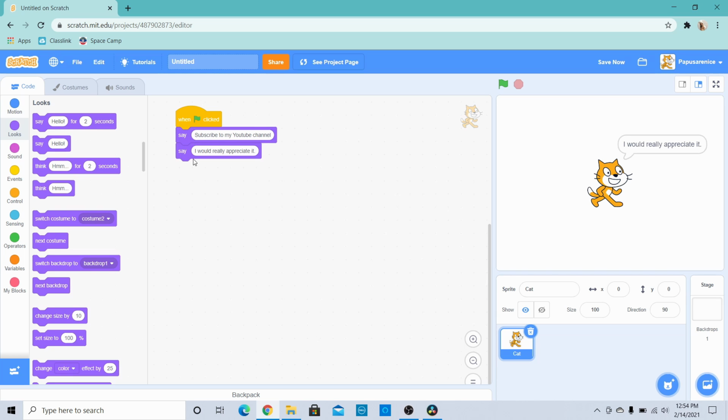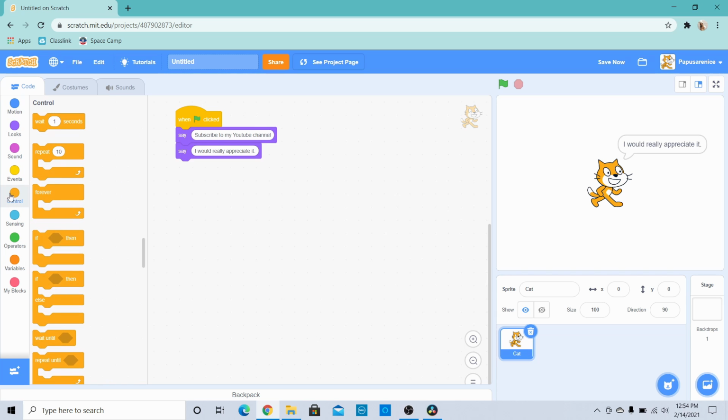To make it say both things, you have to go to Control and drag in a wait block. What that will do is it will make it say subscribe to my YouTube channel for 1 second and then say I would really appreciate it. Like this. Now you can change this to maybe 5 seconds and you can see it says subscribe to my YouTube channel, and after 5 seconds it would say, I would really appreciate it.